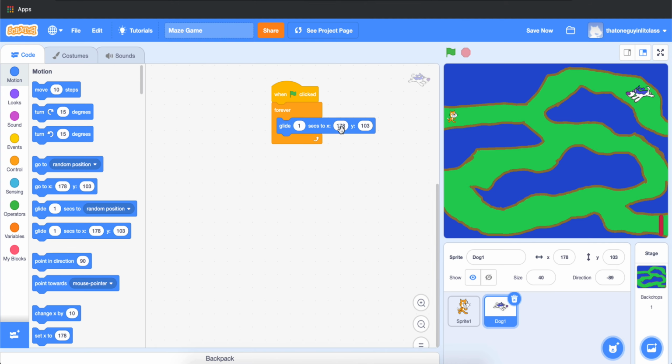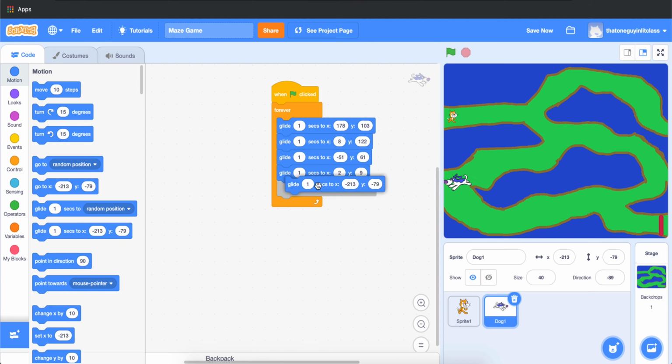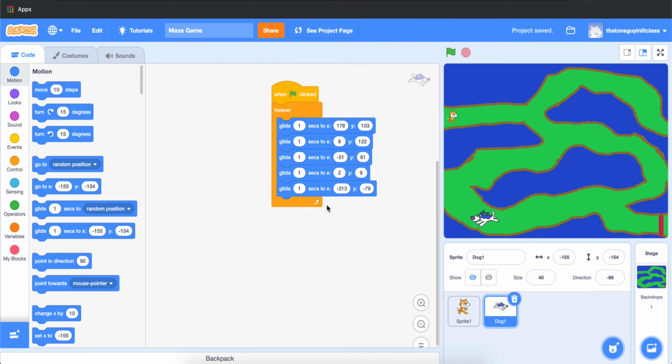Just like last time, your coordinates are not going to match mine, almost certainly, and that's totally fine. So your coordinates should be whatever your enemy sprite is, in that position where it is. And that's fine. You don't need to type in the ones here. Then what you'll do is you'll click and drag your sprite to where you want it to go next, and add another glide block. And you'll do that as many times as you want, for as many glide blocks as you want to get your enemy sprite to move around and through your maze.